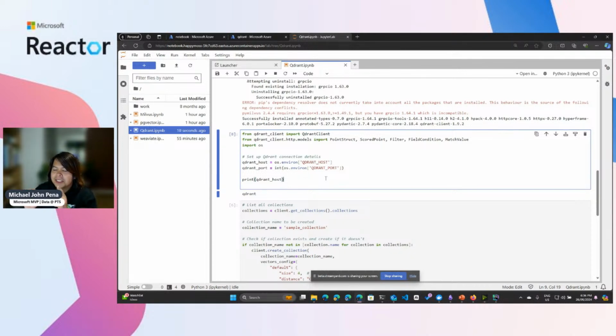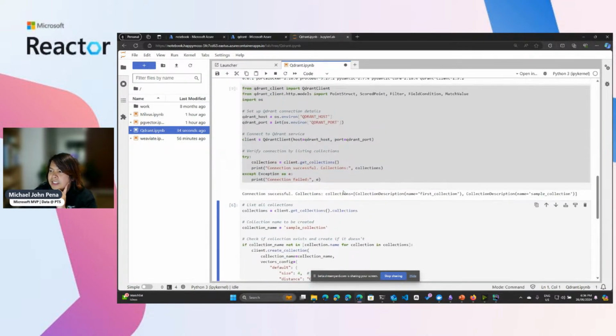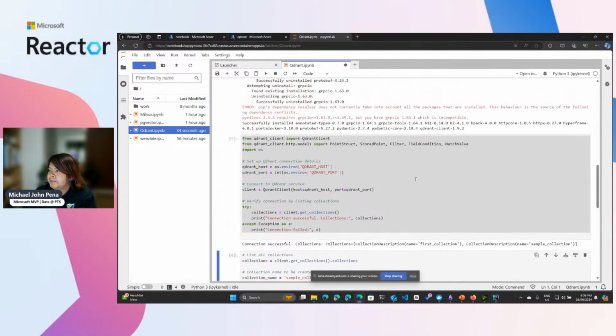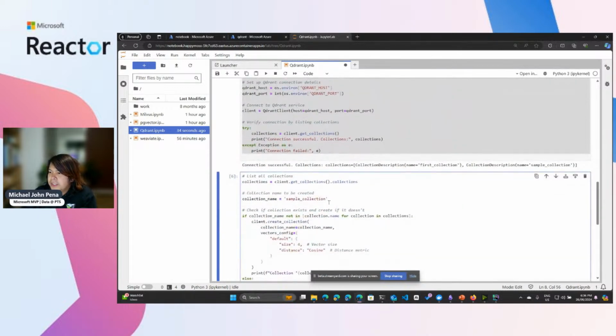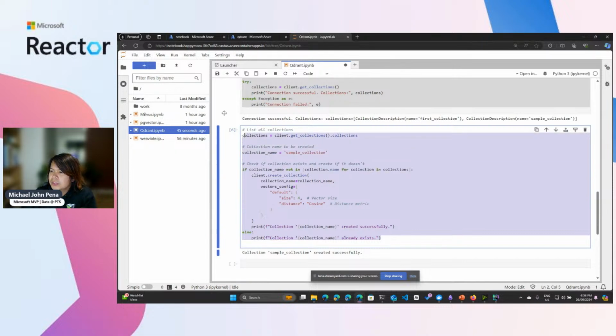The reason why that's important is that you can have multiple quadrants within that environment, right? And they would have different host names as well. So that's why we just need to be aware of that. So there you go. Let me just quickly try to connect, and there you go. Connection successful. All right. Then from there you can do the usual quadrant exploration that you want to do.